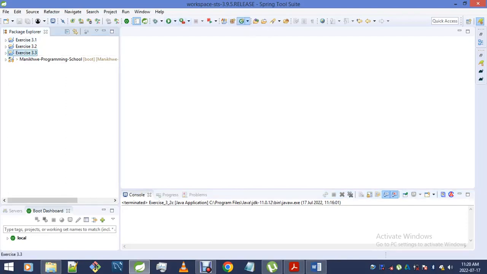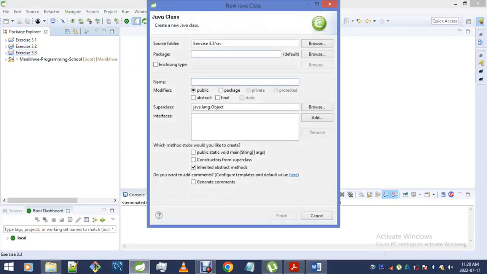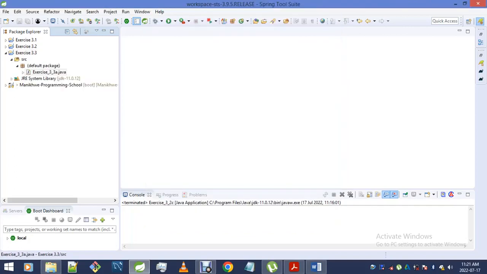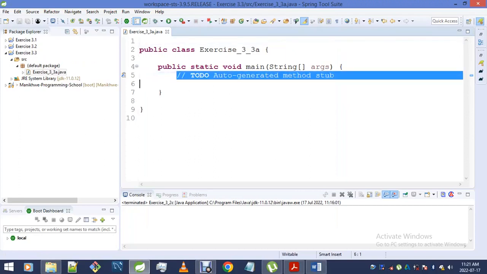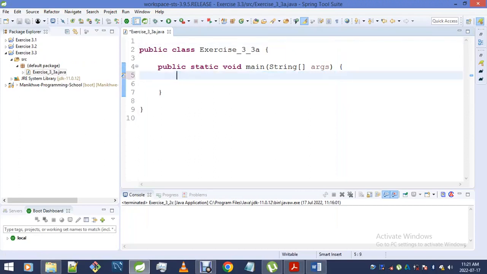Now enough words, enough rambling. Exercise 3_3. Enough rambling, you guys. Let's jump on to the solution. Oh, you know what? Let me create a scanner and declare 3 variables to hold user input. I'll then get back to you guys.